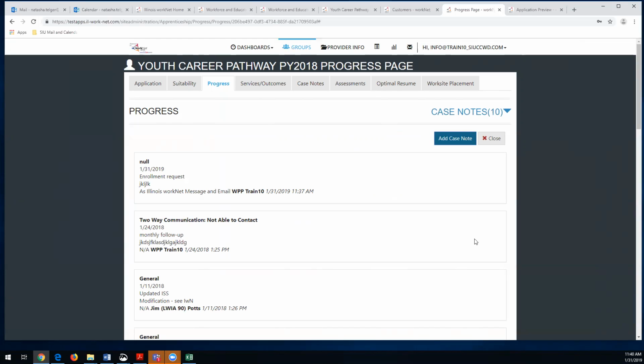So we want to make sure that the information in Illinois WorkNet matches what is in IWDS. Now, if maybe you typed in the wrong date, then all you would do is just submit another case note, say, you know, this is the correction. It was actually on this date, not on that date.